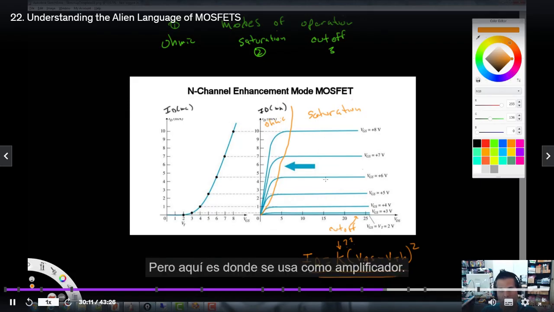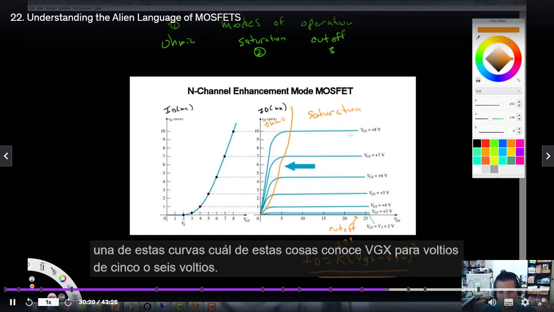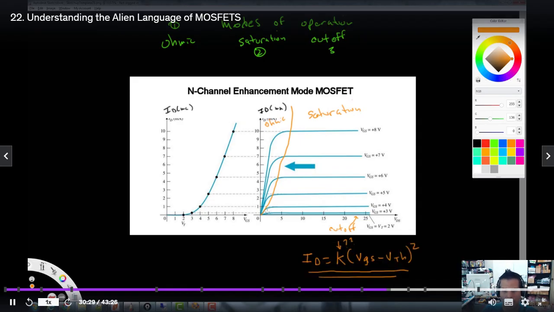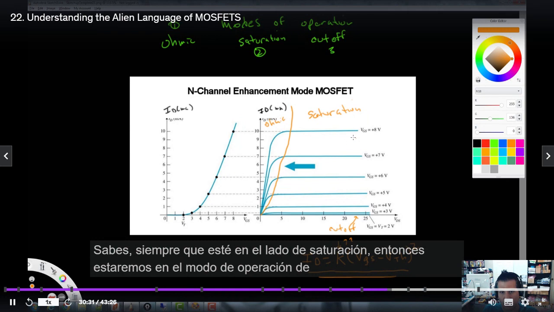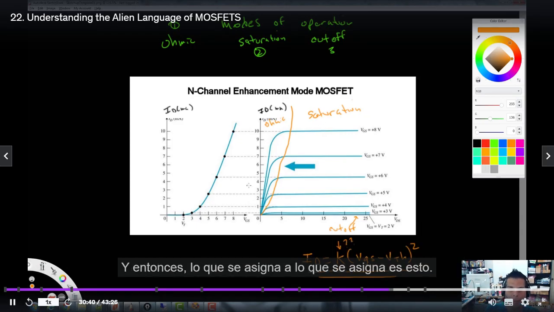But over here is where it's used as an amplifier. Once we get it into the saturation region, we have to look at one of these curves, VGS 4 volts or 5 volts or 6 volts, and we pick which one we want. Then as long as VDS is in the saturation side here, we'll be in the saturation mode of operation, and we'll get the effect that we want, and that effect would be for amplification. And so what that maps to is this.